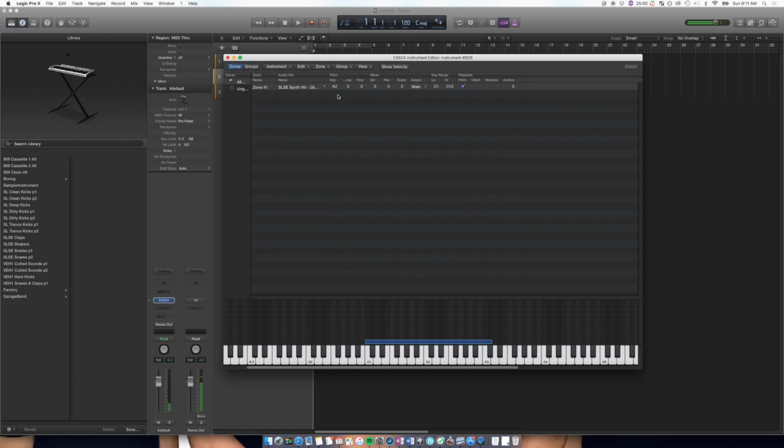So there we go, you can hear that audio file playing. And you can basically use that method for any kind of sound, like a synth hit, like I've just described.